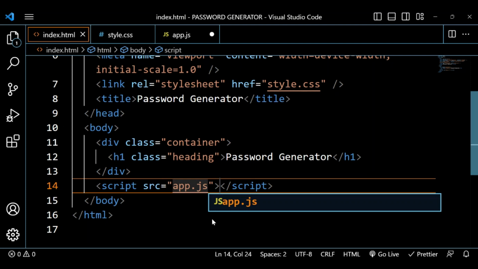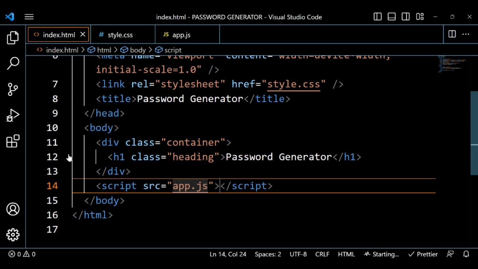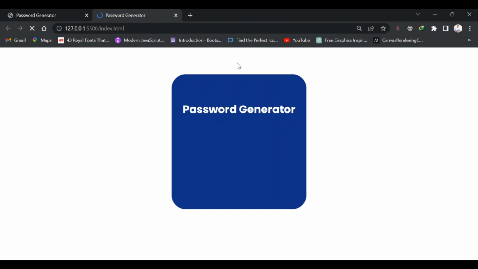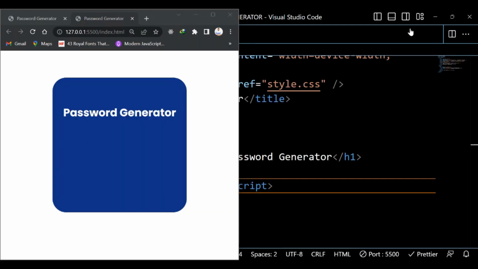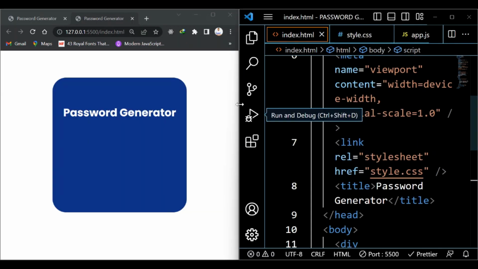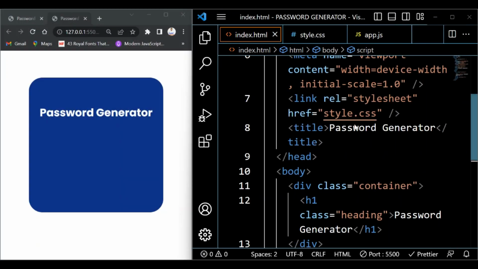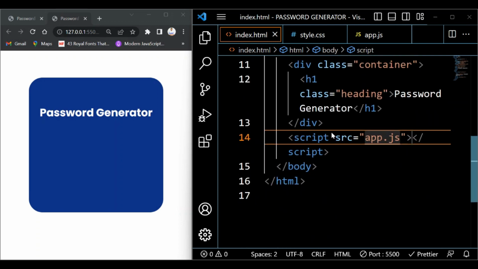So I'm just going to open this up with live server, and we have this because I already have the styling. I'm just going to snap this to the right and make this bigger. So let's start writing more.